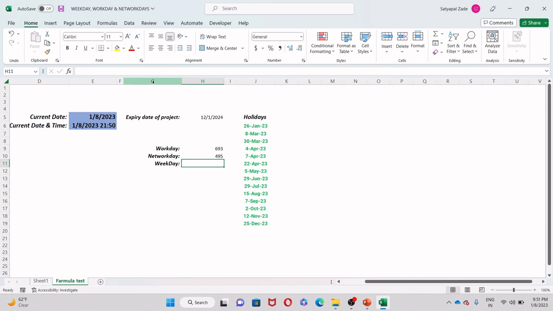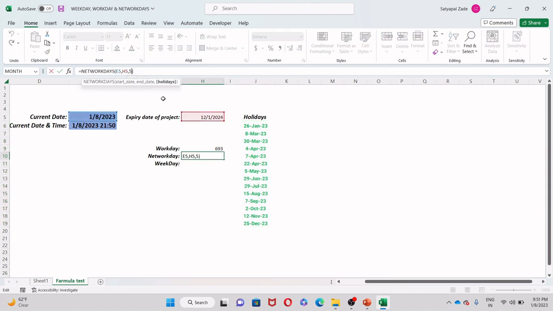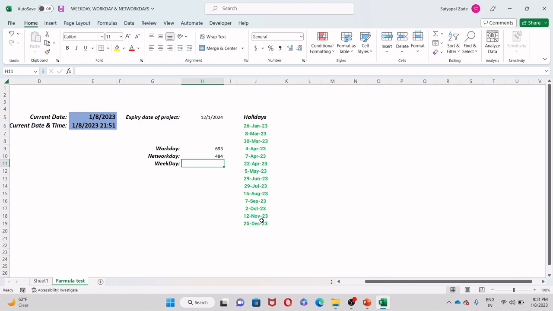What it needs here is an actual reference to a list of dates that define the holidays that I want to exclude. So here is the list of the holidays we have, which fall in 2023, between today's date and the expiry date, and which I plan to take off and not work. So instead of 5, I'm just putting this array in and pressing OK.